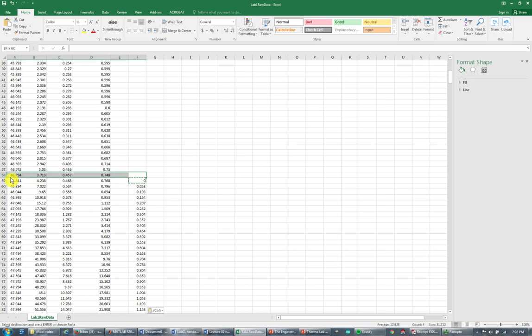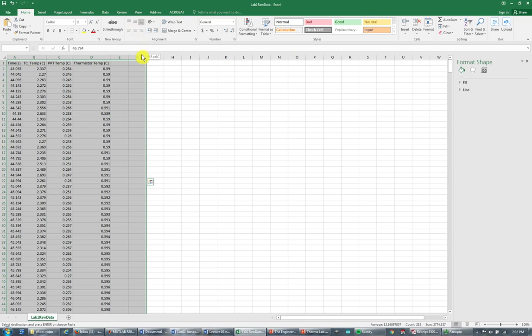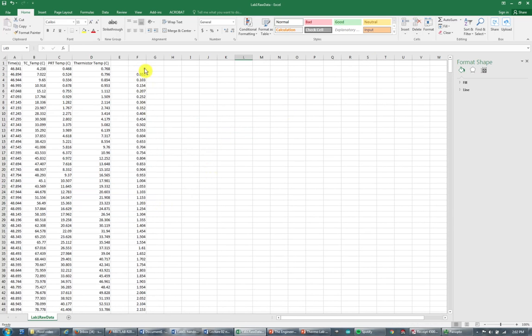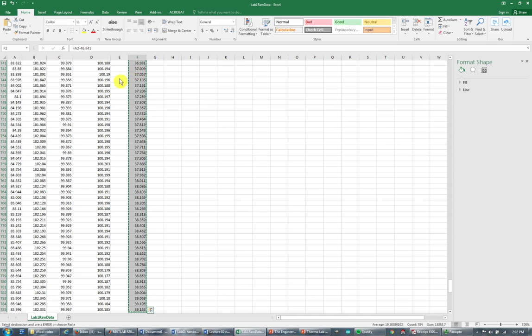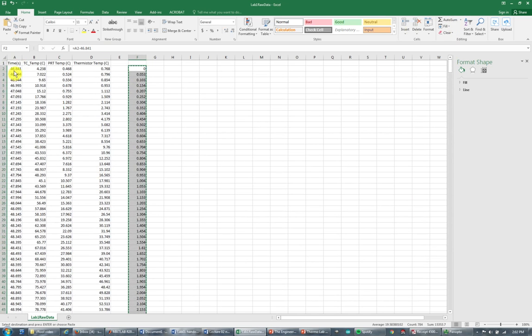Everything above this point, this time, is when the probes are still in the ice water, so we don't really need this information. So I'm going to just delete that, okay? And now I'm going to select this entire column and copy it into this original time column. So essentially I'm going to take these numbers and put them in here. Okay, but to do that I need to paste them as values only. Okay, and then these I'm going to delete.